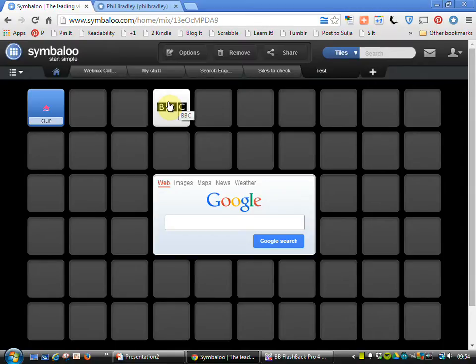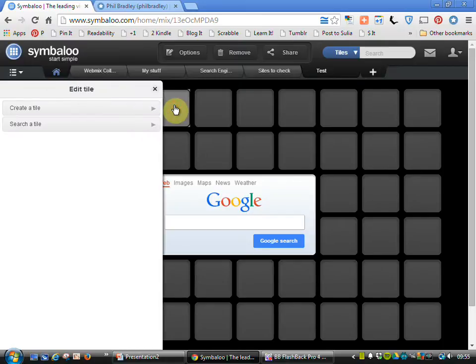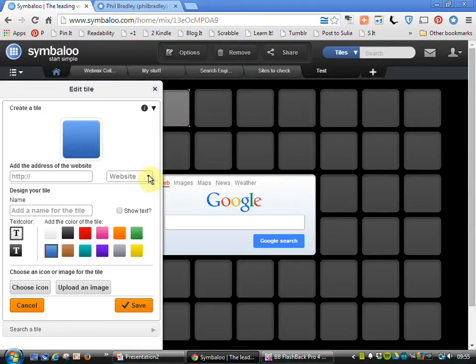There is one element that is really quite interesting, which is that you can use Symbaloo as an RSS or a news service. So let's add in a new tile, and we'll create the tile, but this time, instead of it being a website, it's going to be a news source. And I simply need to type in the address of the page that I know has got an RSS feed to it. So I'm typing in my blog address.